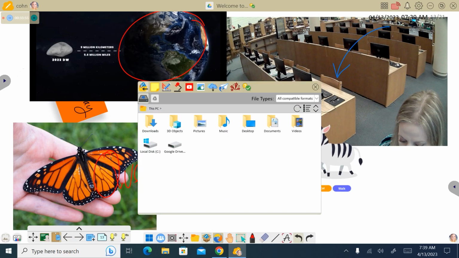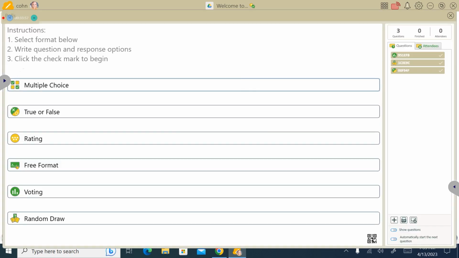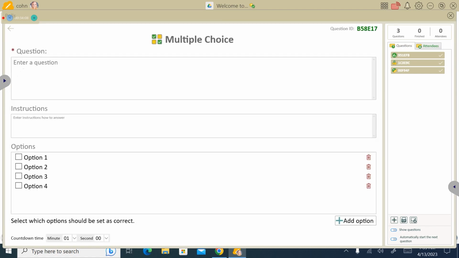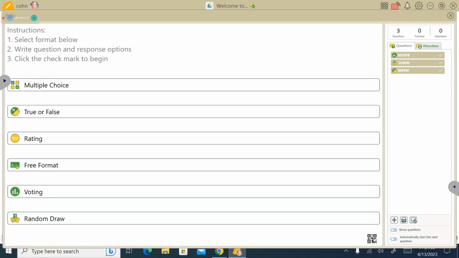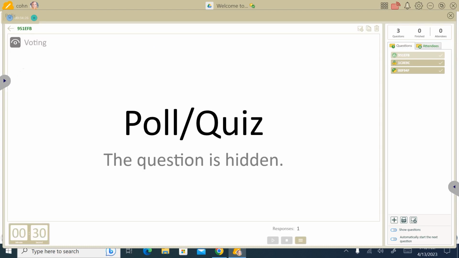Forgot about that zebra. So the next one is a poll. These you can make ahead of time and save in your whiteboard session. So there are multiple choice, true, false, rating, free format, voting, and random draw options. When you go to make one, in the bottom left, you have to choose a countdown time. The minimum amount of time that you can give students is 30 seconds because everything is in an increment of 0 or 30. But when students are answering, you have the option to stop the timer.